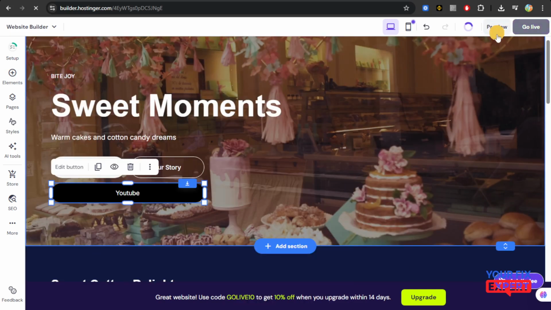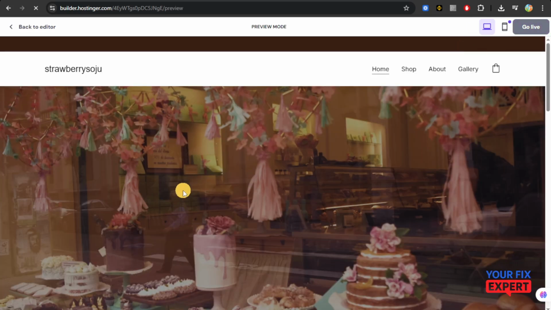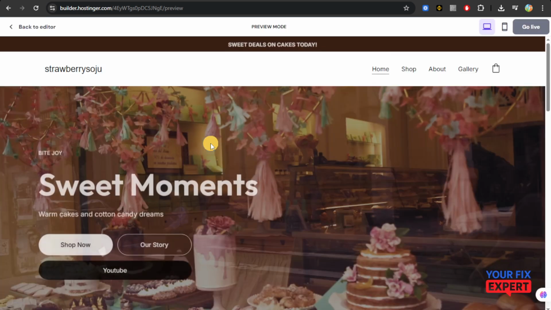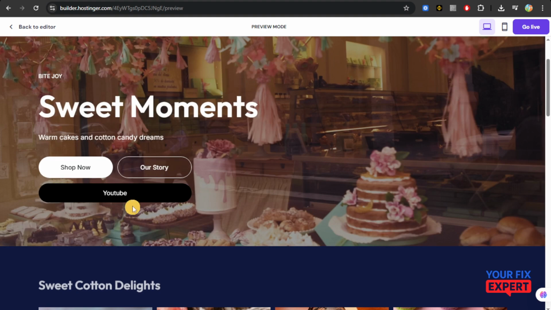We're just going to hit on preview to see if it has been applied or if you have successfully edited it. So just going to wait for this page to actually load, and then from there we're just going to try if this button actually works, and if it leads you to open YouTube once you click on the button, that means it works. So we're just going to click on YouTube right here, and as you can see, it takes us to the YouTube page, and that's it.